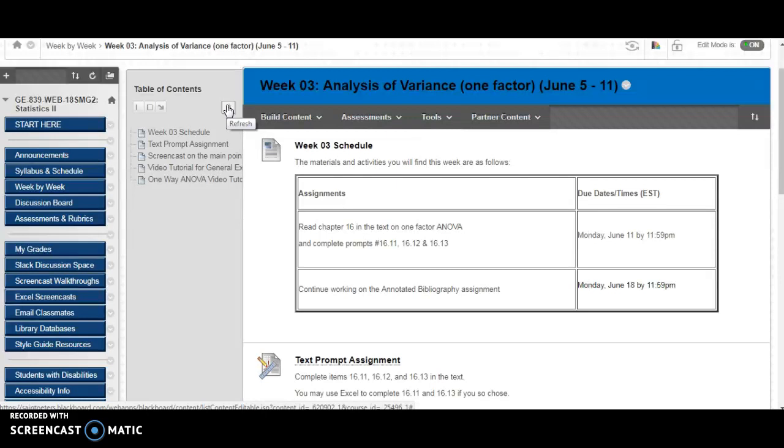For this week, we're going to be introduced to what is called an analysis of variance, or ANOVA for short. An analysis of variance is a statistical test that allows us to compare more than two sets of data at one time.